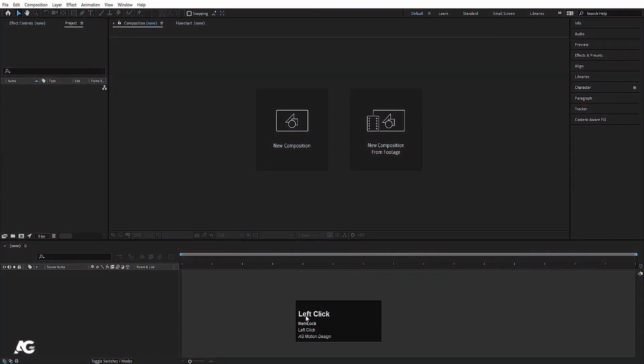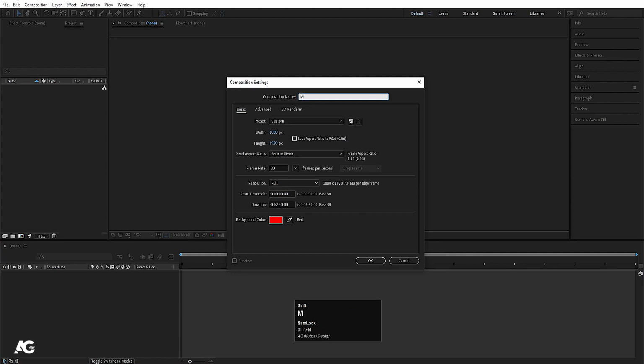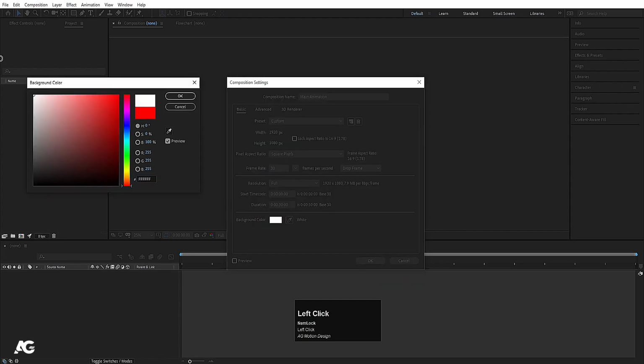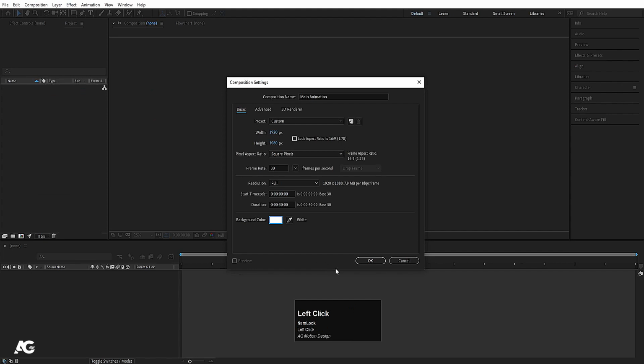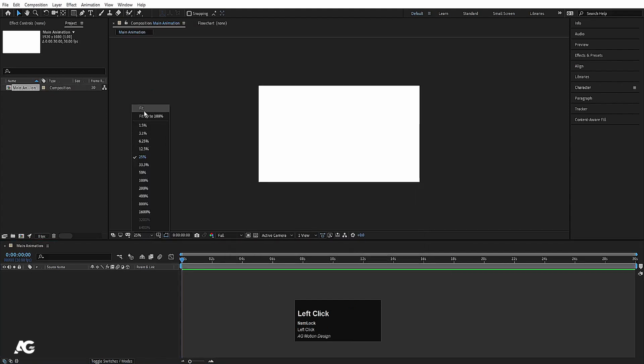So as always, here we are in After Effects. We will create a new composition and we will call this composition our main animation, because this is gonna be our main playground. In width I will choose 1920, height I am gonna choose, let's say, 180, frame rate is 30, and duration I'm gonna choose, let's say, 30 seconds only, and background color I'll choose white color, and I'll simply hit OK, and then I'll hit OK. I'll make this into fit.